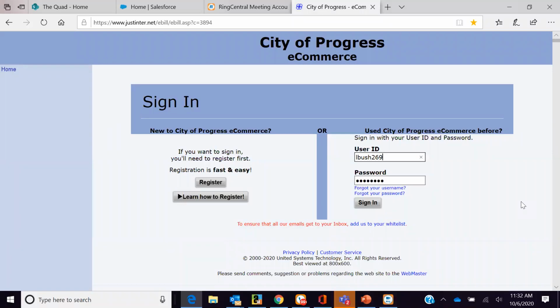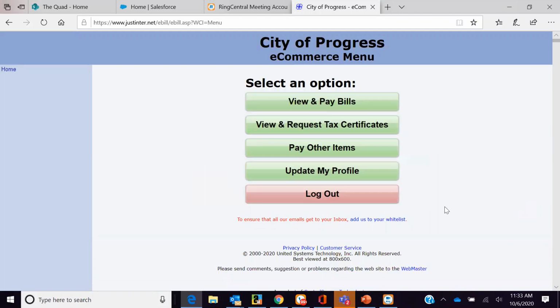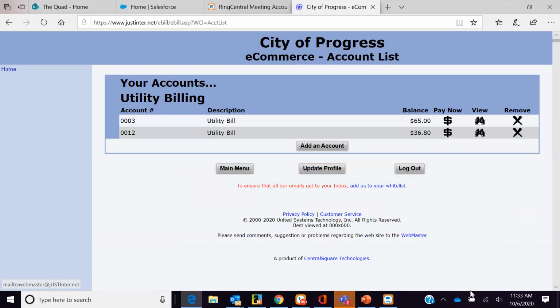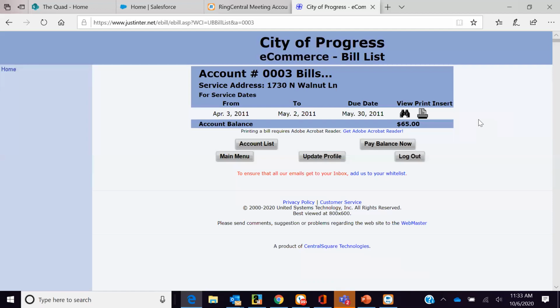And as soon as I click on the link, it takes me, and this would be your portal, your name, your logo. Your customers know they're at the right place. So I'm going to go ahead and sign in. And if I want to view and pay my bills, as you can see here, I have 2 different accounts. I could have maybe 5 or 6. And on any one of those accounts, I can look and see every bill that's been created.